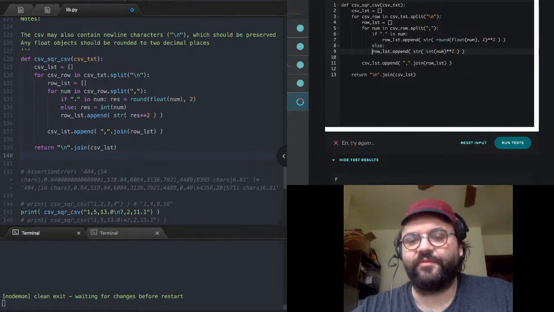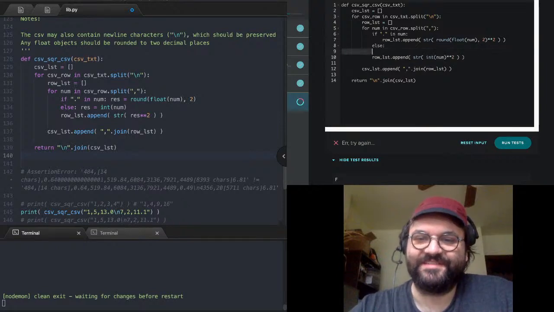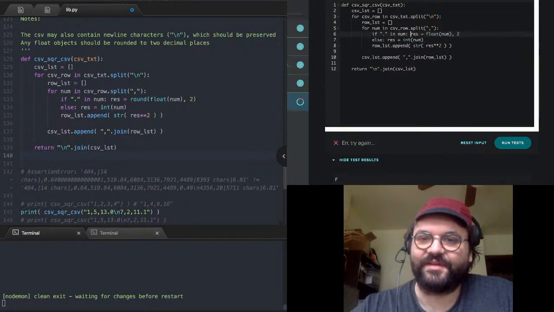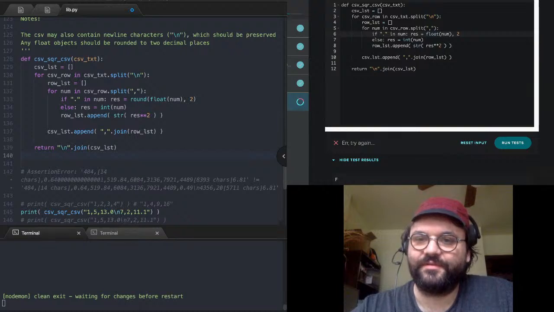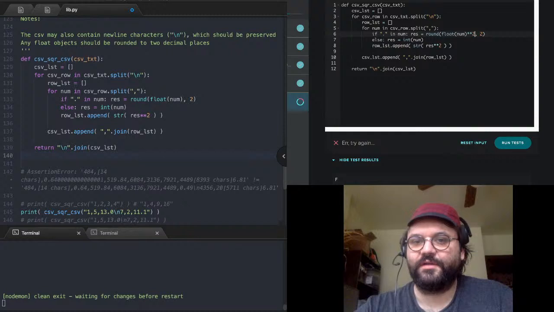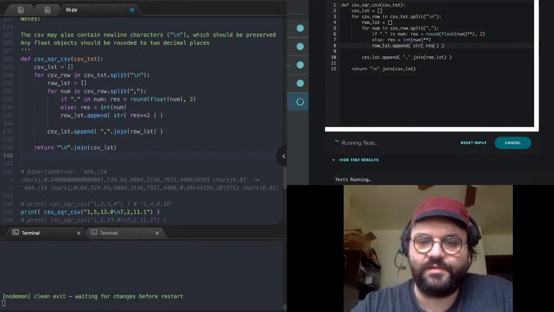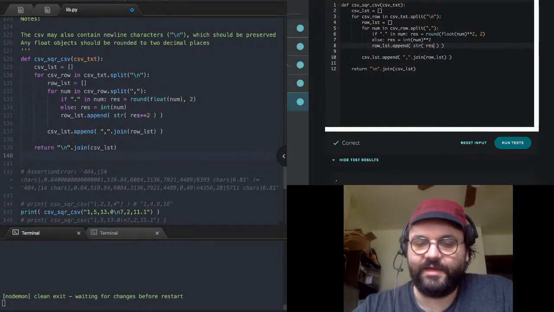I guess I could have squared it in res. I like that better. I'm going to do that. Okay. Going back and forth here. Okay, so res equals float num squared, or int num squared. There we go. And then we'll just do string of res here. Whew. Okay. Oh, gosh. What a silly error.